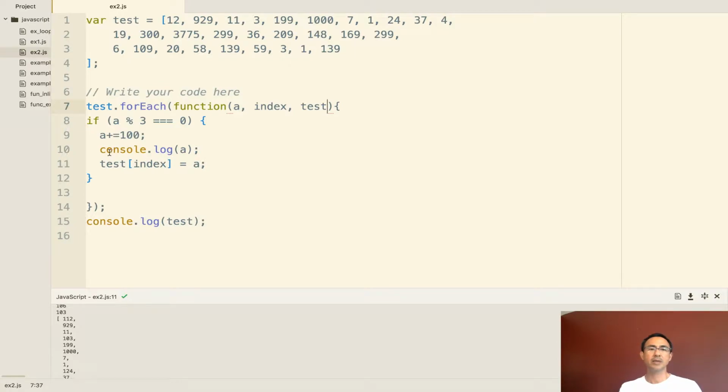And then I just want to check, so console log A, just to print out A after I add 100. After that, I want to put the value back into the array where it belongs. So I need the index parameter and the name of the array. Give it brackets and equals: test[index] equals A. This is where you put back the value that has been added 100.